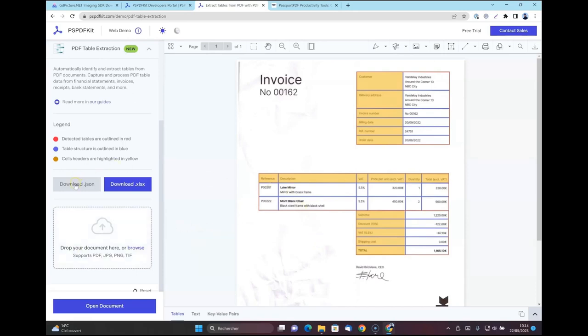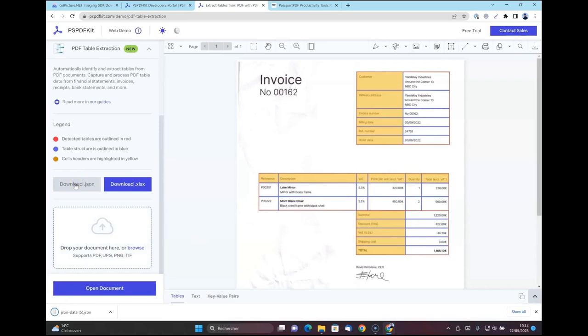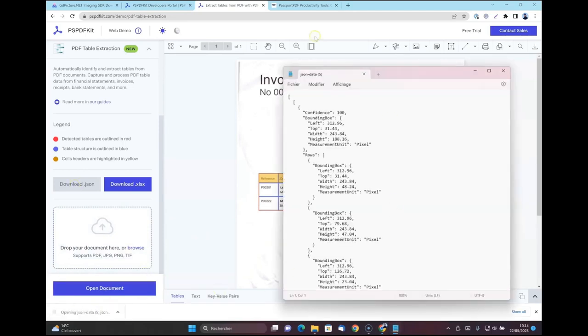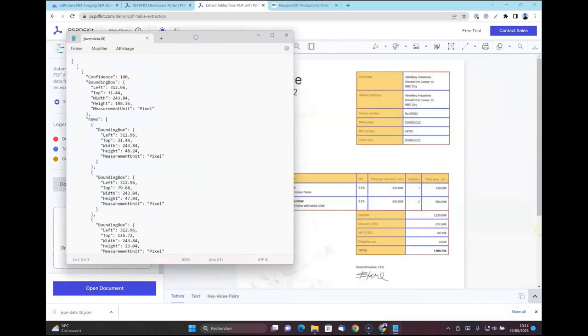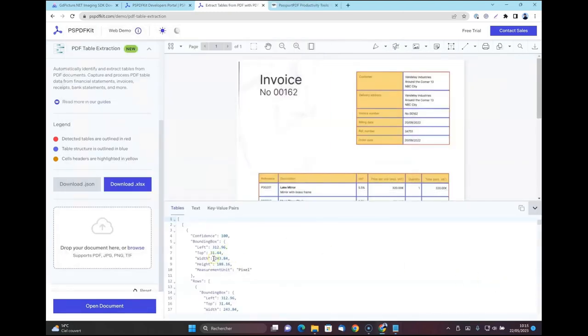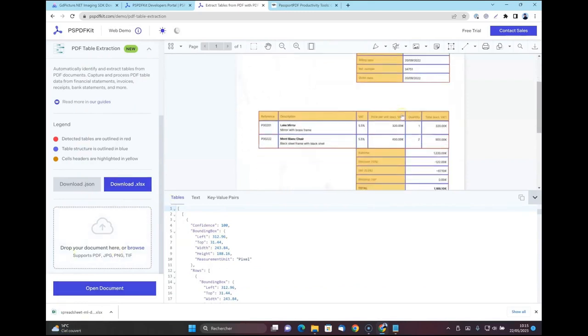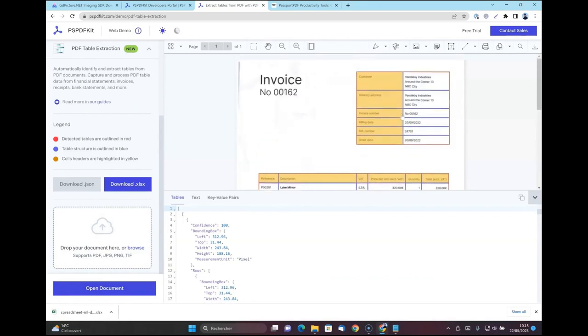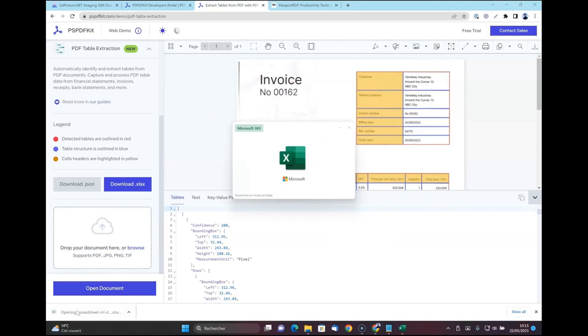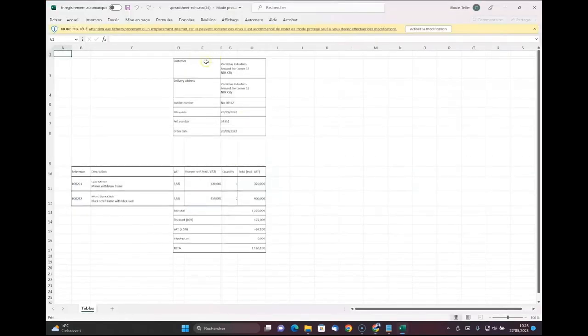So now we're going to see about the extraction. You can download the extraction in JSON. So you obtain a classical JSON file and you find that the text is the same as here. And then you can download as Excel, XLSX. So now we need to see if our two tables are correctly extracted. And yes, you can see that we have our two tables.